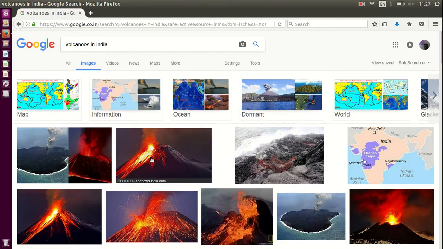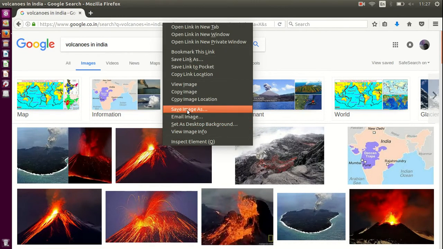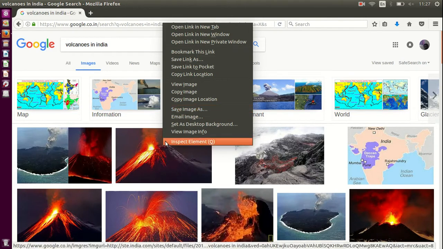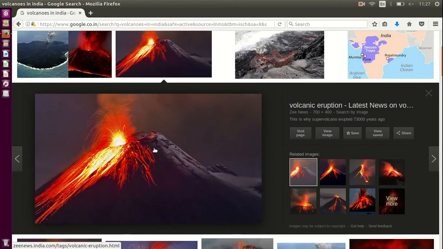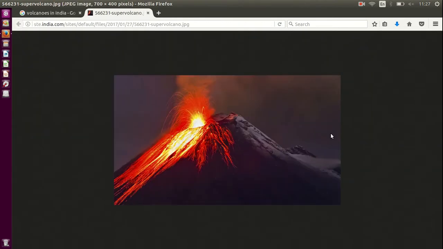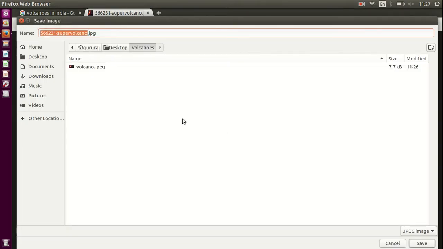Instead of just right clicking on this image and choosing Save Image As, let me click on this image. Let me open this image up. So it will give me options on the right side. One of the options here is View Image. So let me click on View Image. Now this is a bigger image. So let me right click on this and say Save Image As.